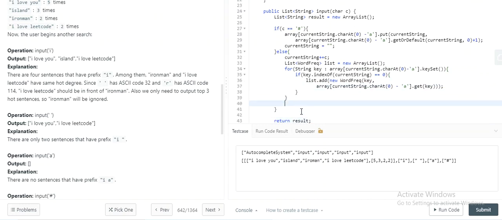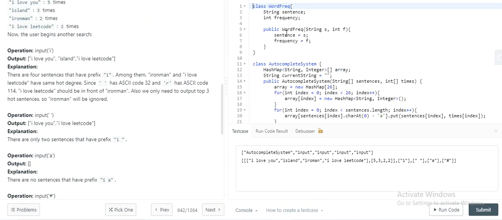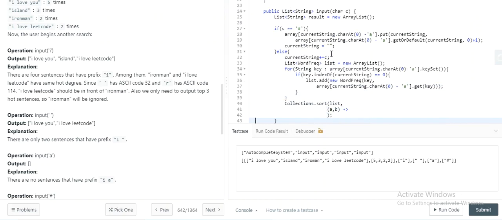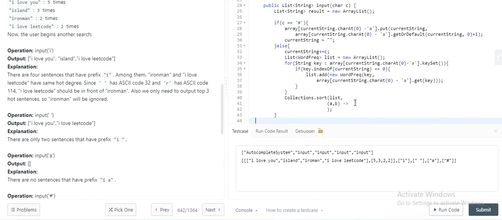Now we have got a list of words and their frequencies. Now we have to sort it. So Collections dot sort. We're going to sort this list. Now what are we going to do? The comparator is going to be a, comma, b. If you see, I introduced a new class WordFreq. It has sentence and frequency. So we have to handle the case where their frequencies are both equal.